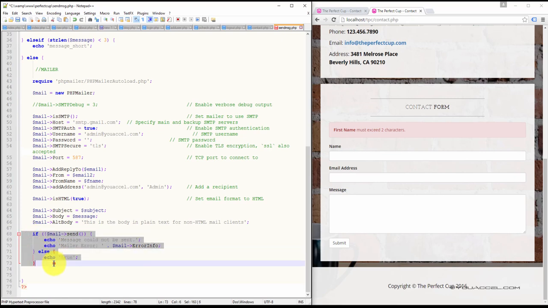Lastly, we have an if statement. If the email message was not sent for any reason, we're going to echo message could not be sent. Now, the only other alternative to this is that the email was sent, in which case we're going to echo the word true. This code, the success code, will then be sent to our contact.php page and interpreted using JavaScript and AJAX to alert the user of the success state. And so that's the entire script there.